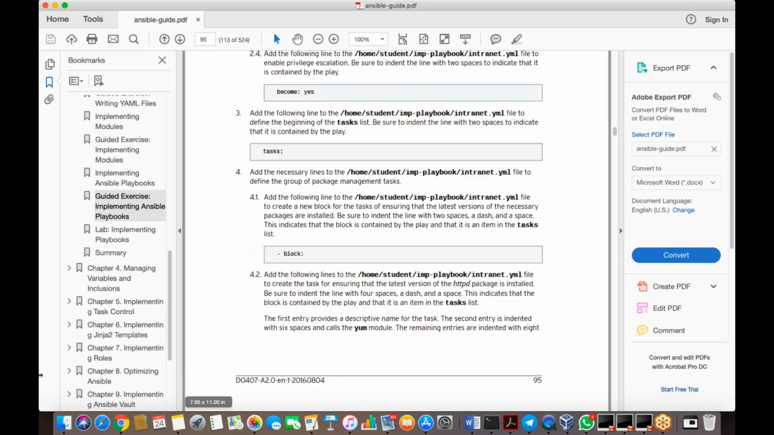To create a task ensuring that the latest version of the HTTPD package is installed, be sure to indent the line with 4 spaces, a dash, a space. This indicates that the block is contained by the play and that it is an item in the task list. So now for the next task, you have to mention HTTPD as a key and value to be installed. The first entry provides a descriptive name for the task.